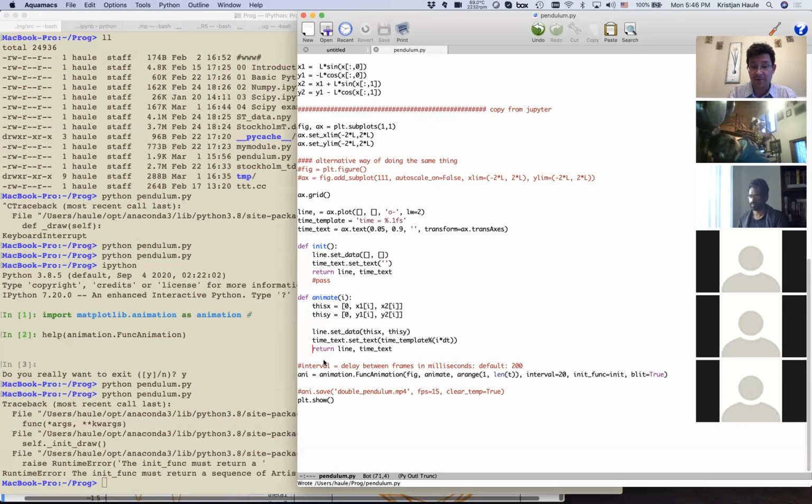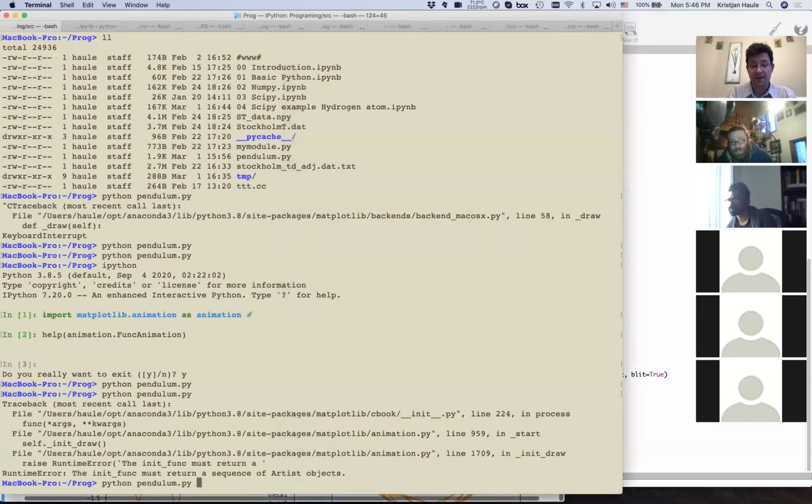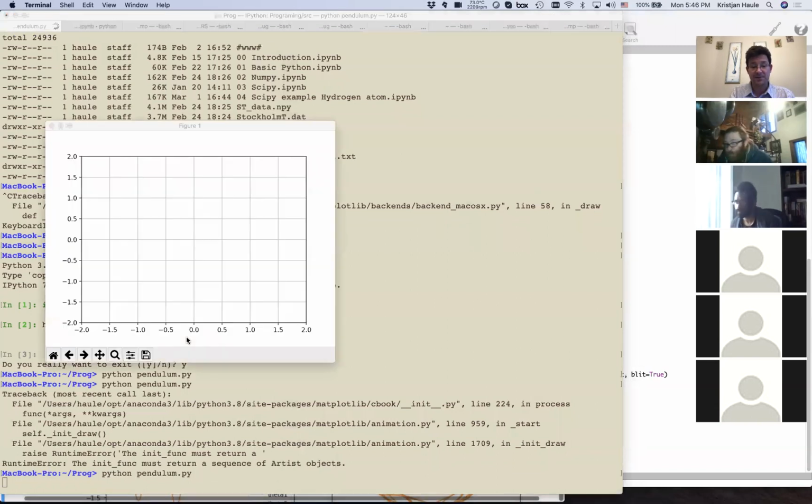Now, when both of those, init and animate, are properly updated, then blit is true should also work. And you see this one is somewhat more efficient than blit is false, because it does not replot everything, but replots only things that were changed.